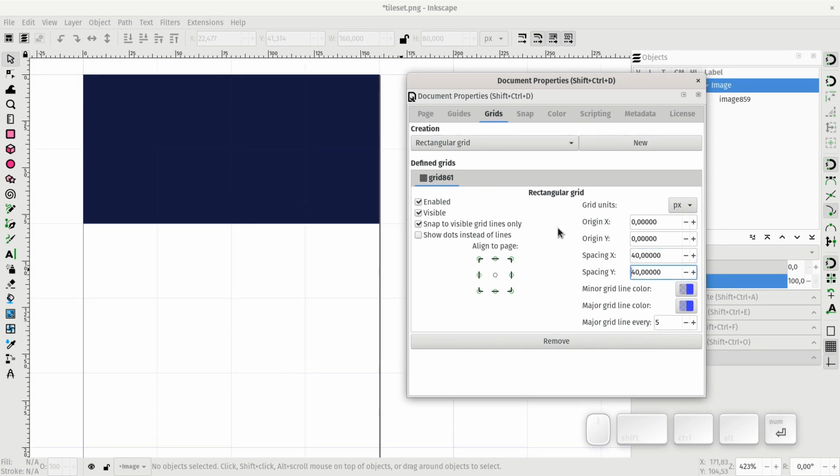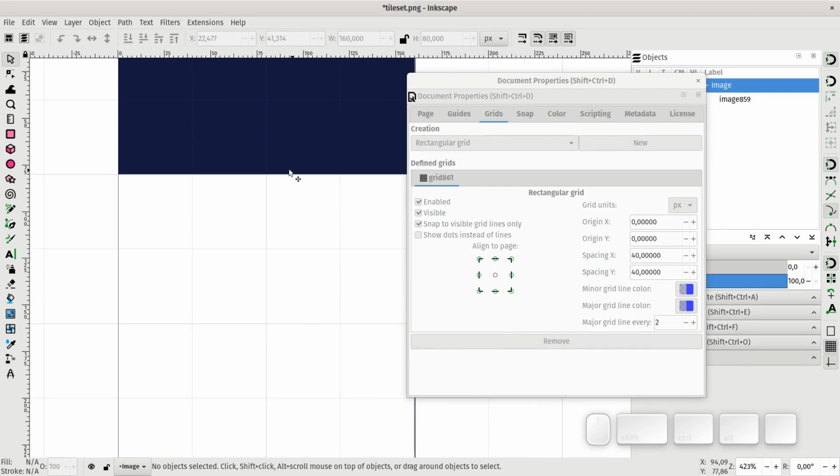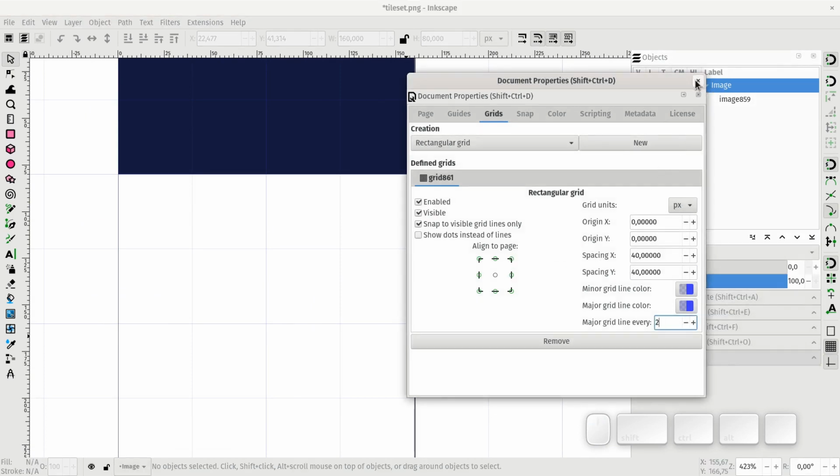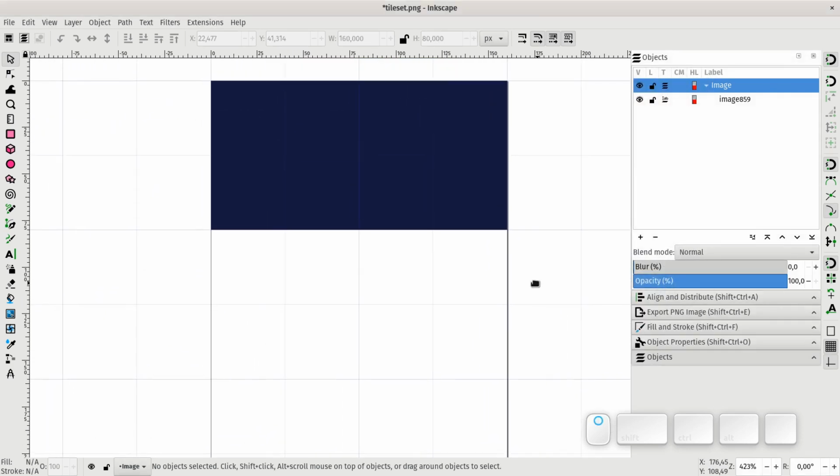So I'm going to use 40 times 40 and change the major grid line every 2 cells. This way, we have a clear separation of the tiles here. This is the slightly thicker line that indicates that. And that's it. With that, you can close. You can also use dots instead of lines, if you want to only see the dots you can snap to, but I prefer to have the grid the way it is now.